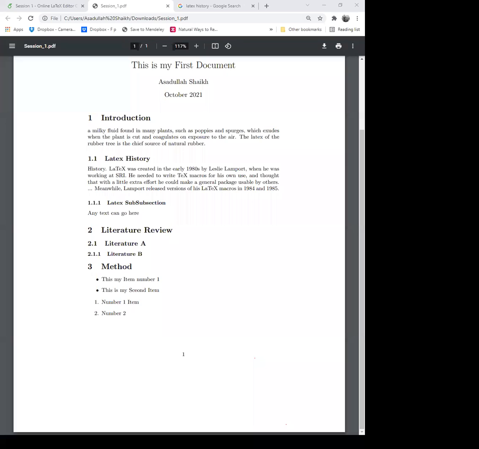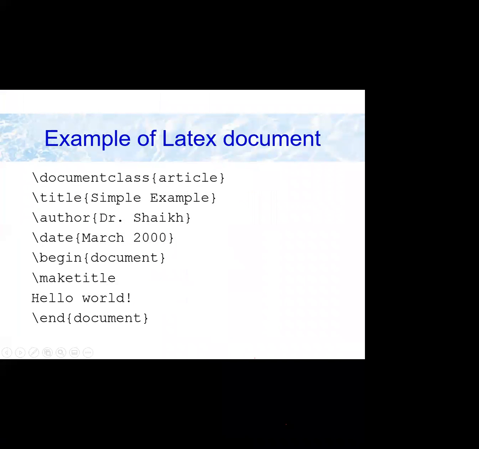Then the most important thing is adding the figure, table, and the references. Today, we will cover adding the figures and references. No, brother, you cannot integrate Mendeley in this because LaTeX has its own bibliography style.